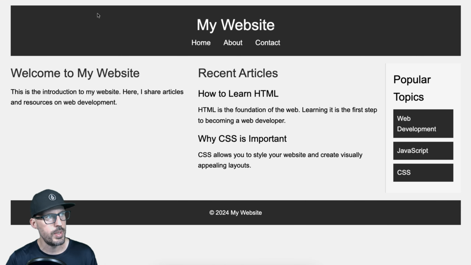So this is the page. You can see we have a heading section up here at the top with a header of my website. We have some navigation elements here for home, about, and contact. We have some content over here that is introducing the site. We have some recent articles. So these would be links to maybe articles that I've written on this page. And then we also have this little sidebar over here with popular topics that we can explore, like web development, JavaScript, and CSS. And then down here at the bottom, we have a footer. So very simple, but we do have some structural elements here.